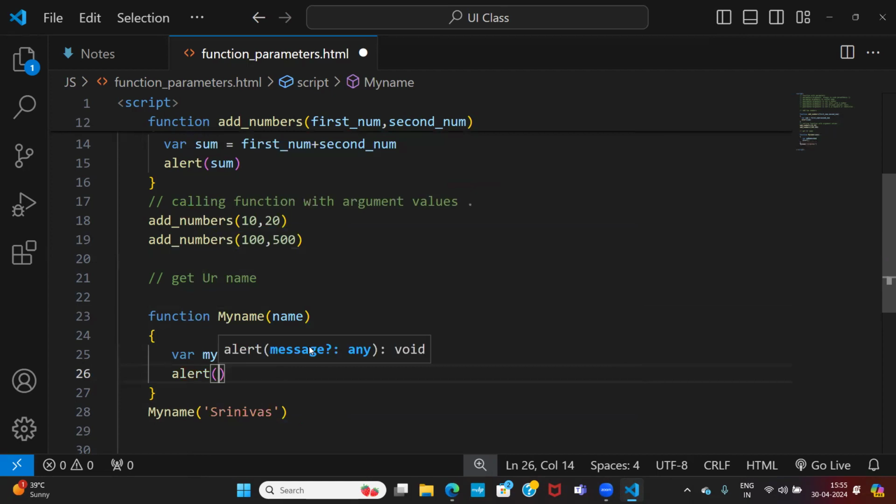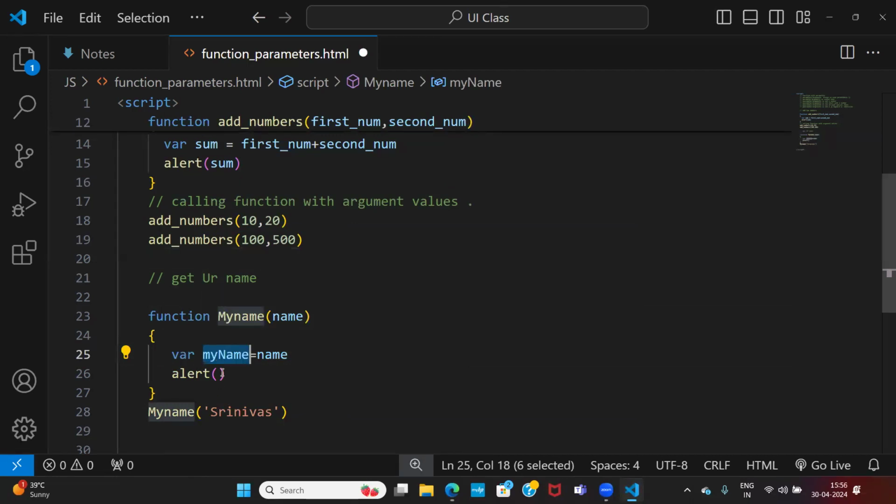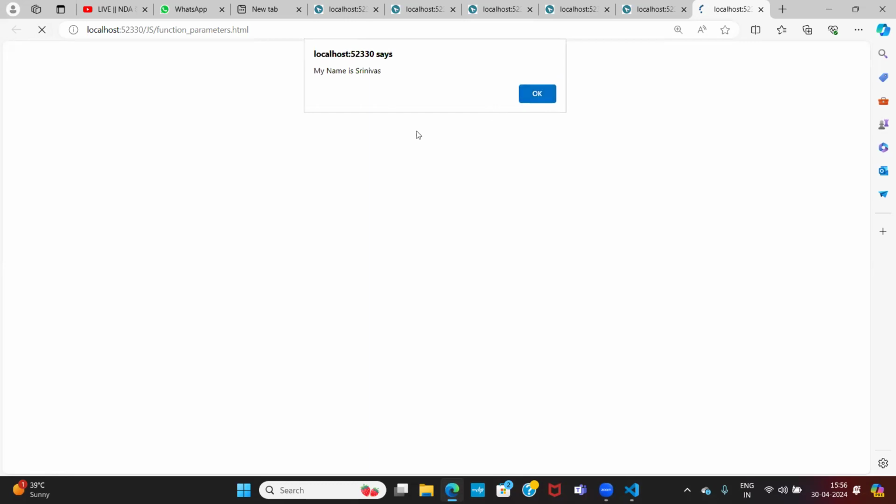Now just call the alert box. Alert is what? My name. My name already stored your parameter. Your parameter value is Srinivas. Srinivas is already stored into my name. My name is going into the alert box, or you can just write like this: "my name is" plus, both are strings, concatenation works. 30, 600, and my name is Srinivas, just printing the simple name.